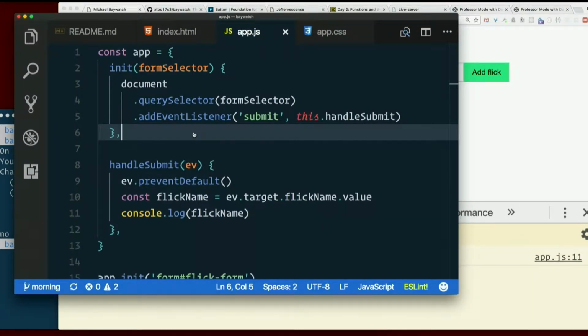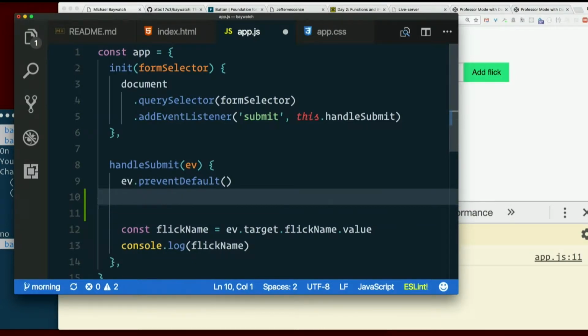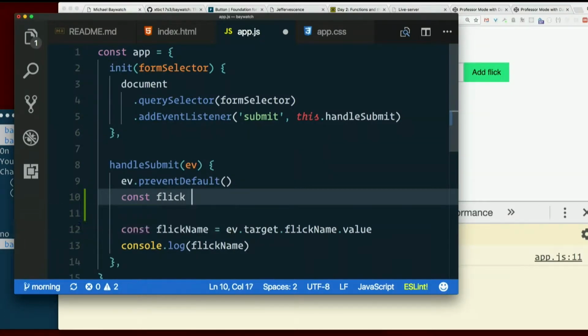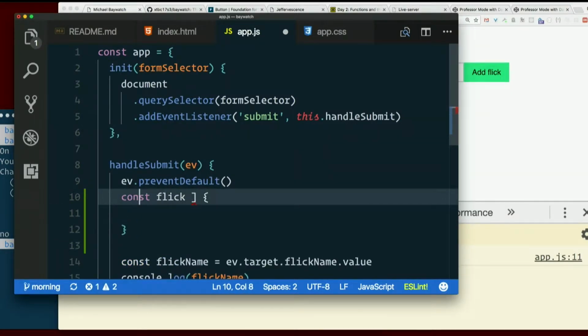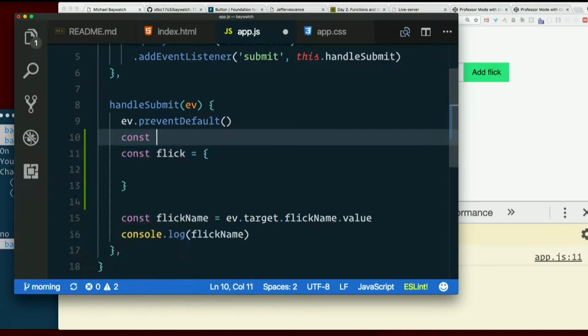So inside handle submit, instead of just creating a variable called flick name, let's make a variable called flick. And that's going to hold all the data for our flick. So when we add more things to the form, we're just going to add them to this flick object. Anticipating more than one field eventually, I'm going to save event target to a variable again, const f for form equals event target.